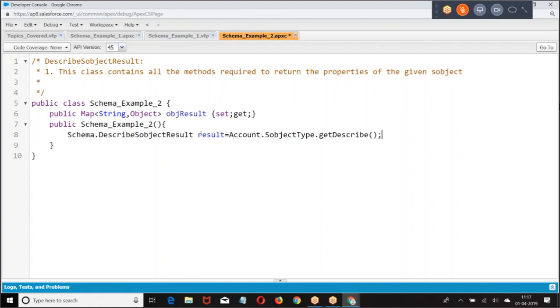Label name, plural name. Is it custom? Is it standard? Do you have read permission? Do you have write permission? Do you have edit permission? Can I query it? Is it a custom object? Is it a custom setting? All the properties will be coming. So let me give this object result.